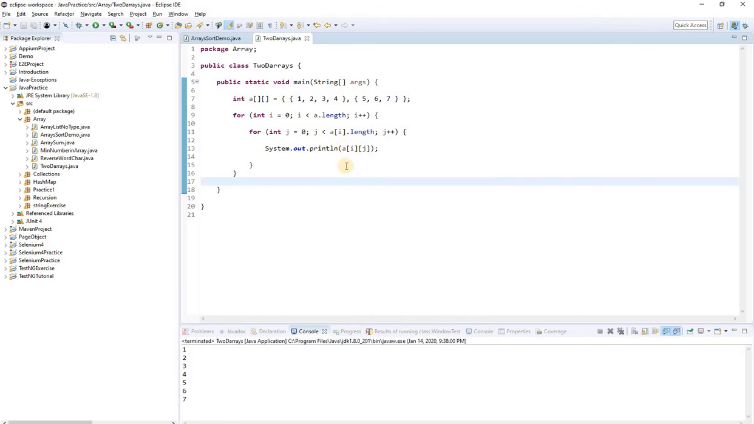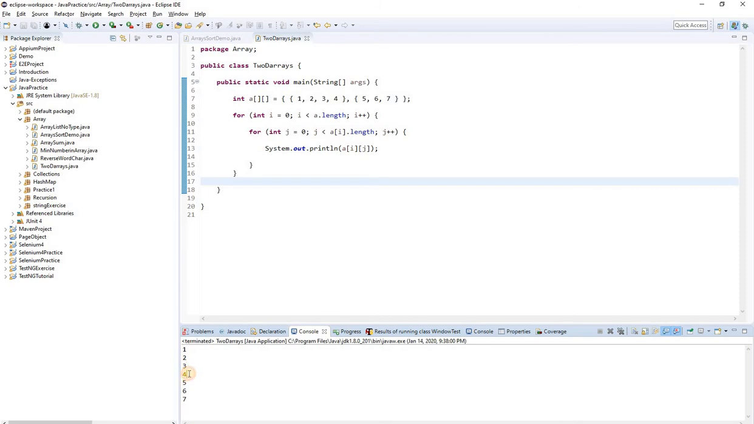Okay, you can see the values are 1 2 3 4, and then 5 6 7, right? Good, looks pretty good. So that's the way you can easily print a two-dimensional array. Okay, let's check the next one, and I will see you in the next tutorial.